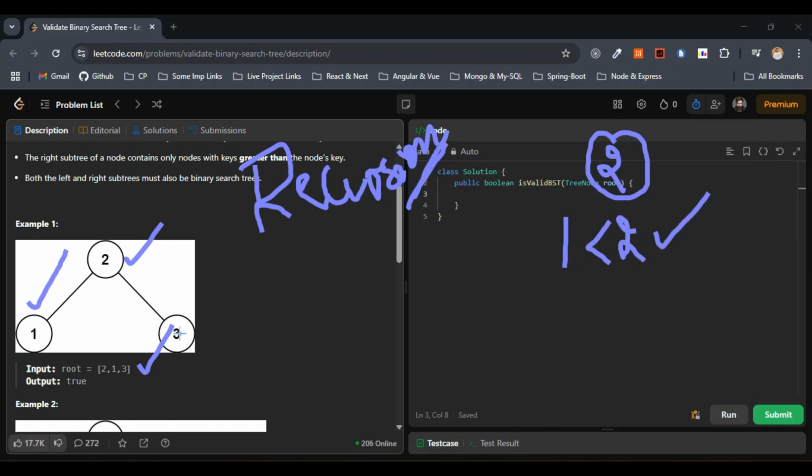So now we have considered the left subtree. Next, let's consider the right subtree. We have the value 3, and 3 is greater than 2. This also satisfies the condition here. So this is good as well. We'll be considering this one as good, right? Right child is 3, which is greater than 2. This is good as well.